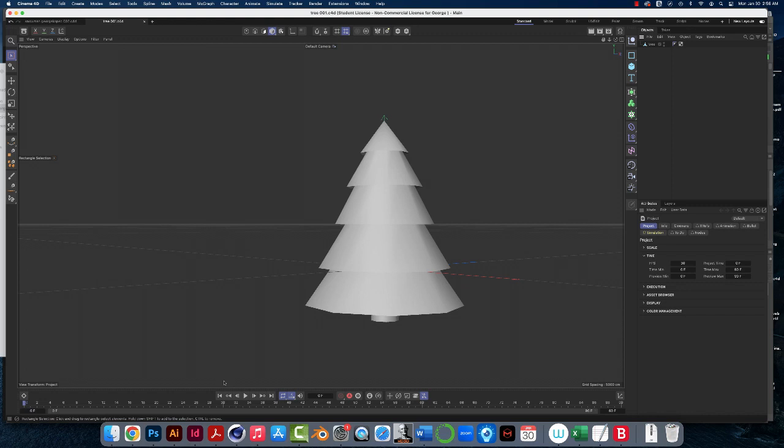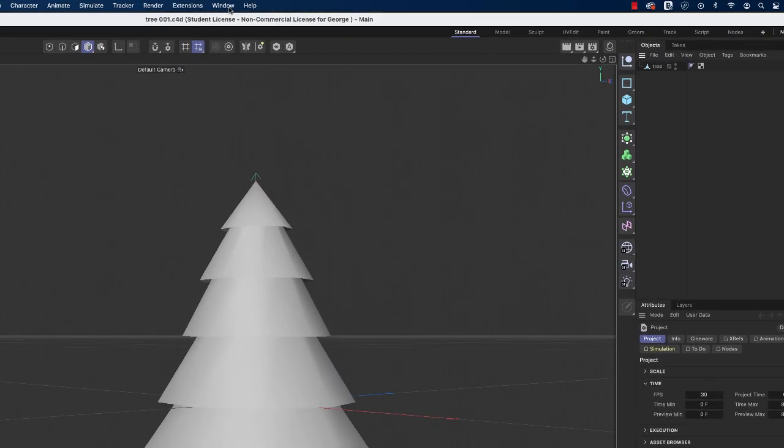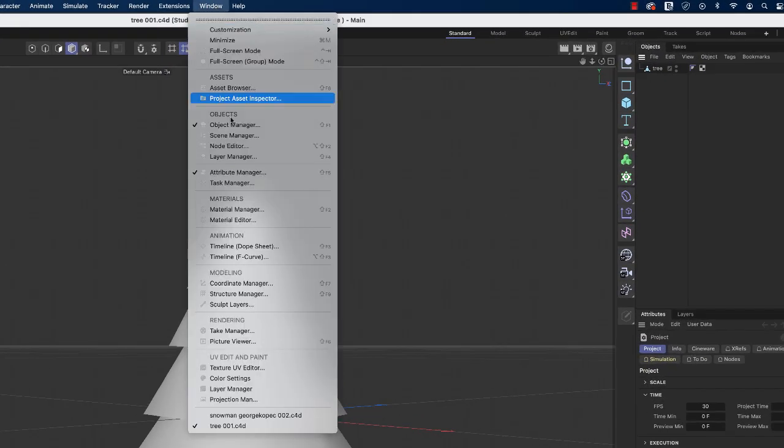So here we have our completed tree. Make sure you save your tree file. Now in Cinema 4D, if you followed the videos in sequence, you still have the snowman project open. The way you can switch between projects in Cinema 4D, go to Window, and at the end, all open projects are here. So tree is checkmarked, meaning it's active.